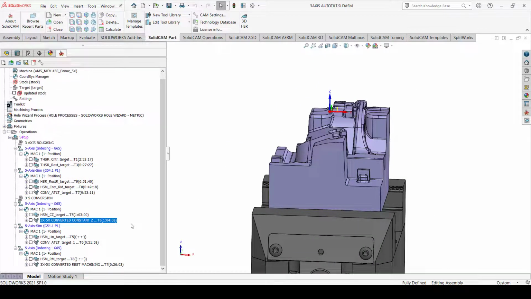A word of caution here, the 3-axis to 5-axis supports ball nose tools only. So you can use ball nose tools in HSR, turbo HSR, HSM or turbo HSM, and it can automatically convert the 3-axis toolpaths to 5-axis.